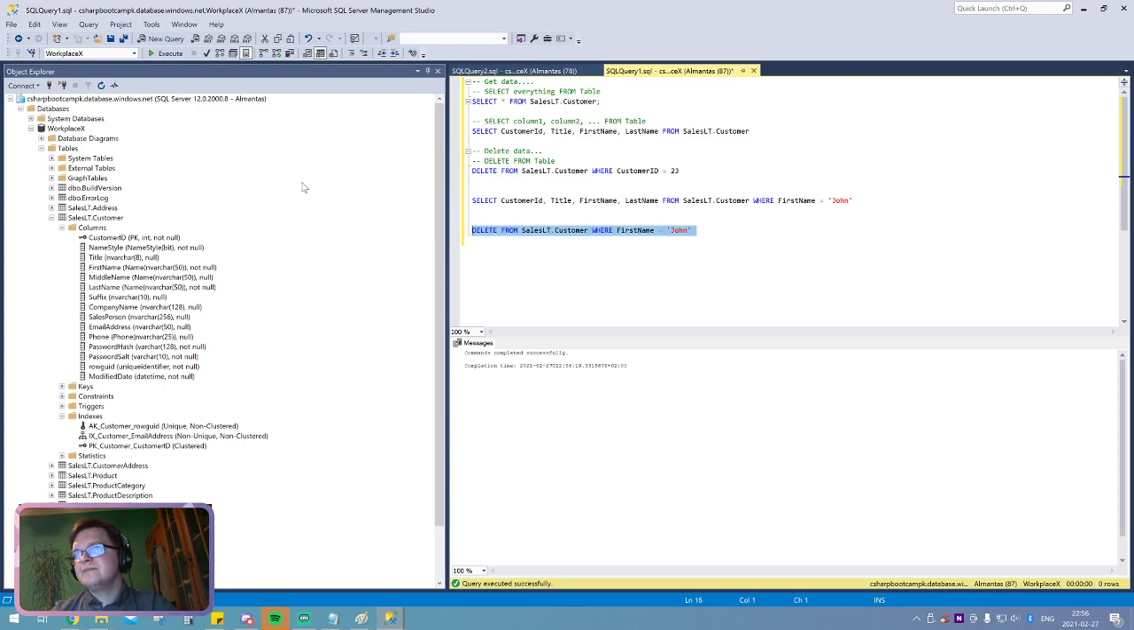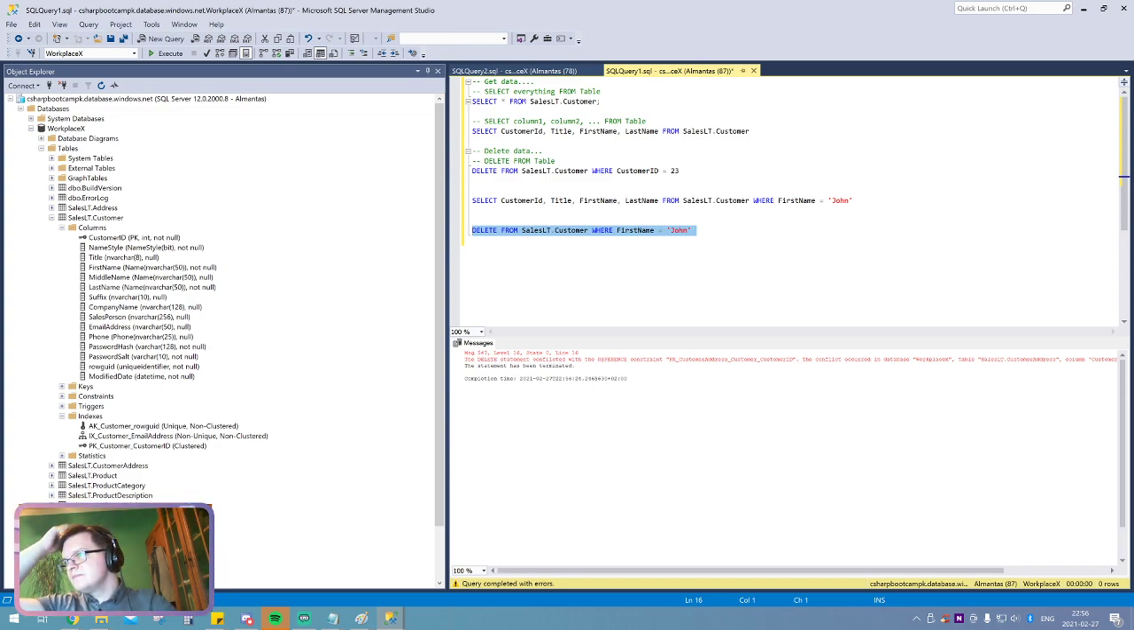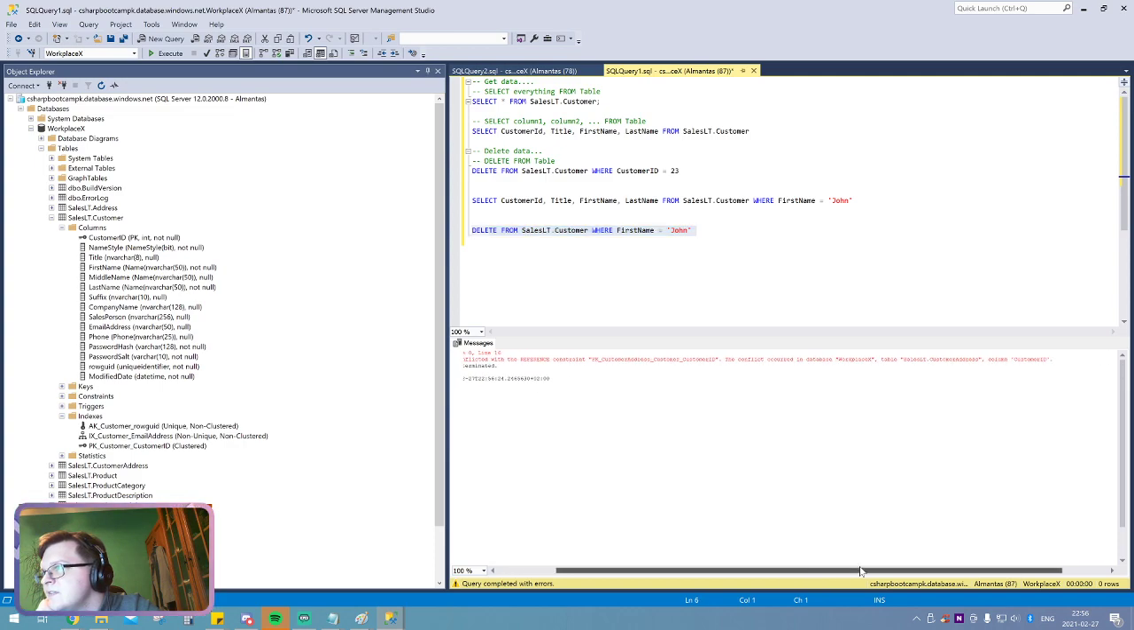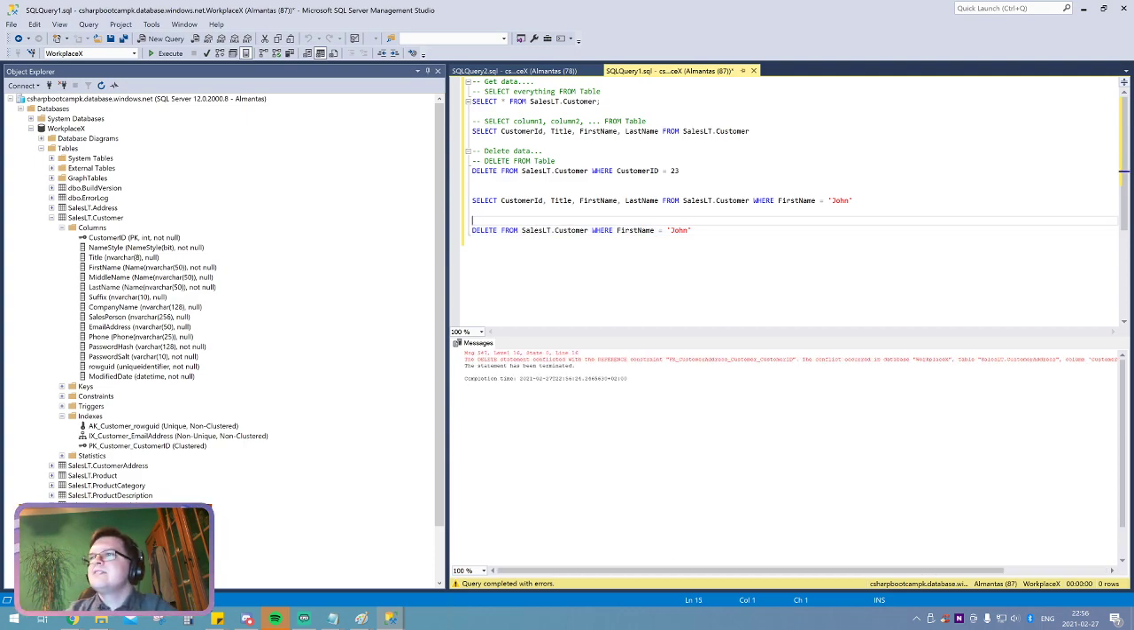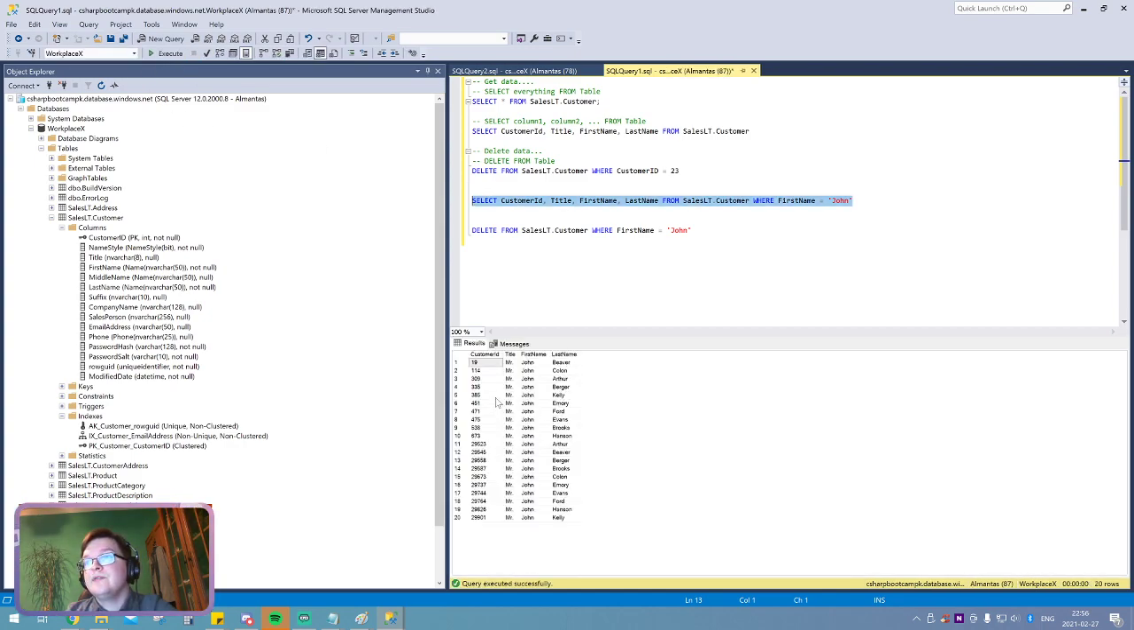Oh, run. What's wrong? What's wrong? The delete statement conflicted with the reference constraint. Okay, that's interesting. I did not expect that. I don't know what went wrong, to be honest.